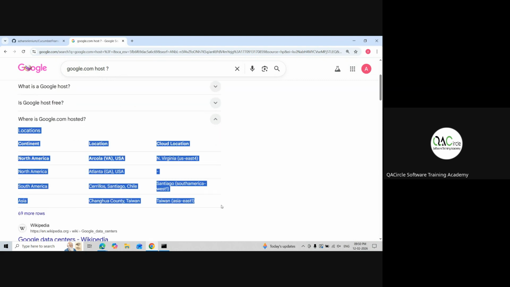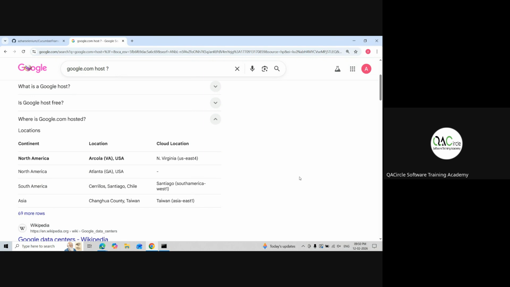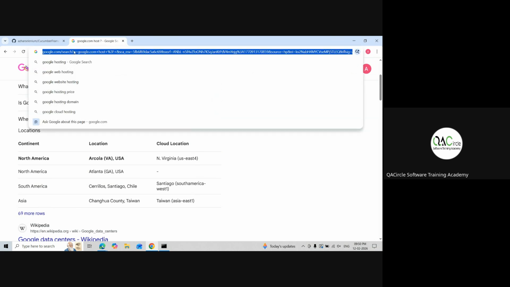Where is it hosted? You forgot, huh? APIs. What is the URL, URI, host, protocol? Guys, did you forget, or do you want me to tell you again? What is this? Protocol. What is HTTPS?